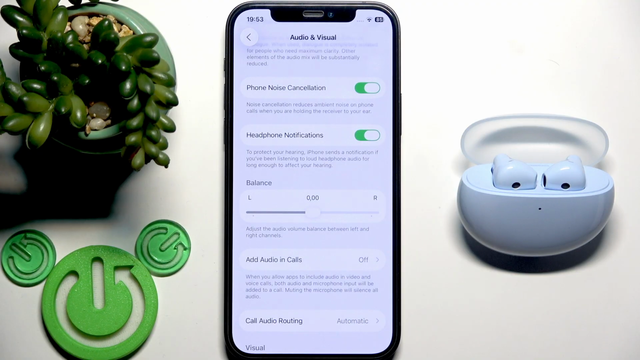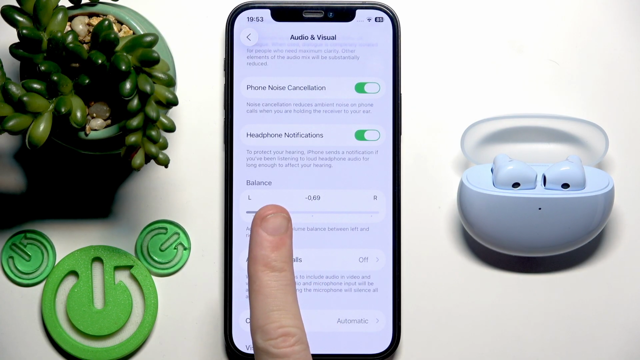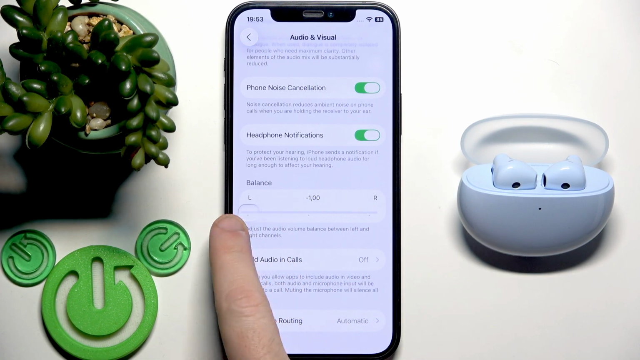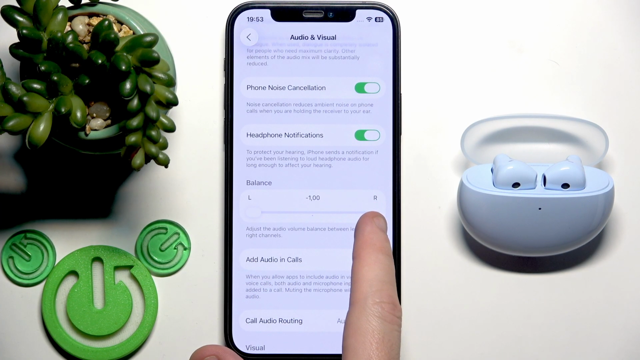If you have the problem with the left earbud, you just move this slider to the left, but you need to find a good balance here. So we increase the volume for the left earbud, but lower it for the right earbud. If you use 100% on your left earbud, you will totally mute sound on your right earbud.